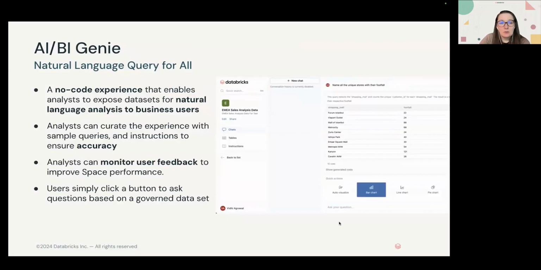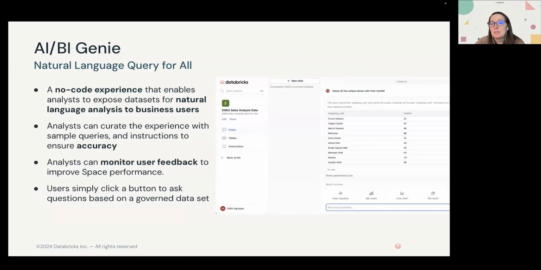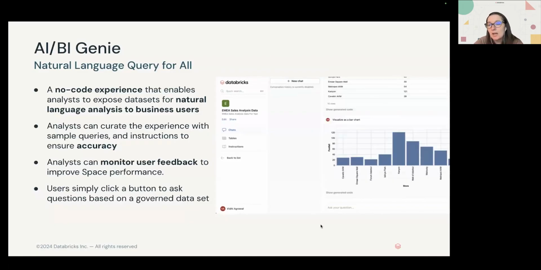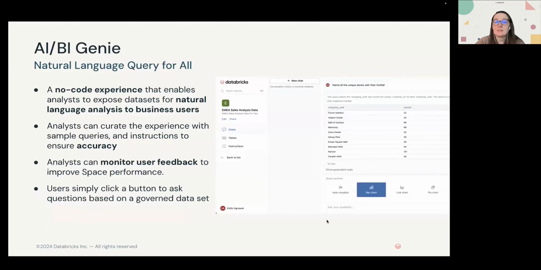Like I said, it's a no-code experience. It just uses natural language, and you can even customize this with additional instructions for accuracy and monitor user feedback about the responses they're getting back.